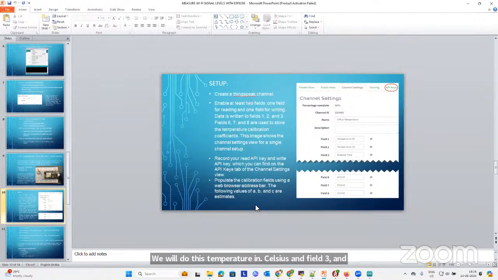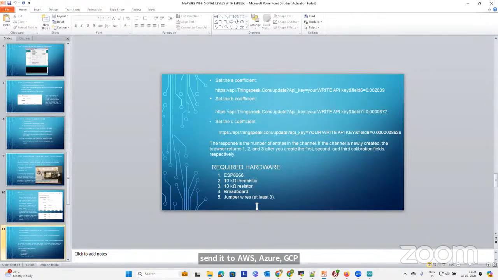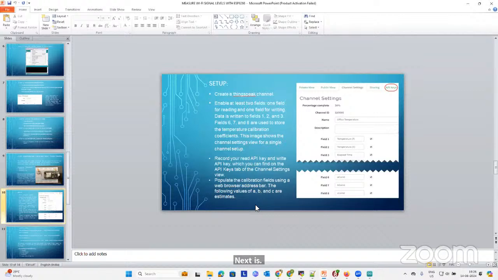These values we are sending to some storage. We are going to read it in storage. Storage is nothing but you can send it to the cloud, or to AWS, Azure, GCP or anything. Next, using field 6, field 7, field 8, we are going to calculate or calibrate the simplest form of data.